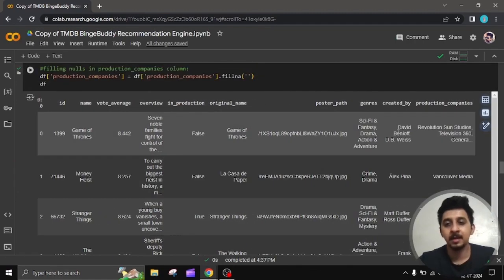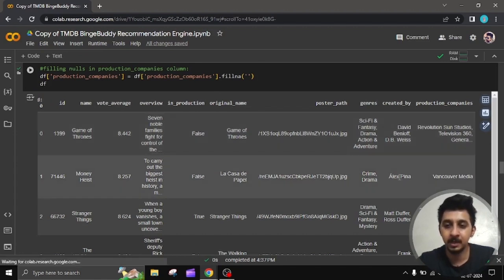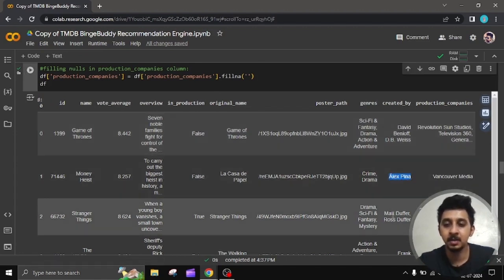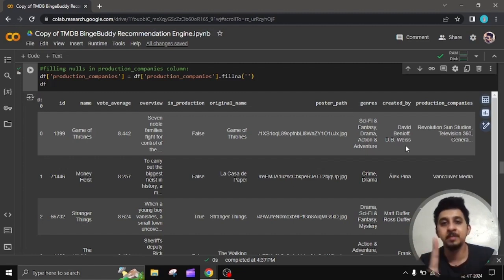So the next thing that we need to do is to remove the spaces between the names of the directors. So let's say here we have a creator or a director named David Benioff. Currently David अलग है और Benioff अलग है. So जब हम इसको फर्दर वेक्टर्स में कन्वर्ट करेंगे तो डेविड का एक अलग वेक्टर बनेगा और बेनियोफ का एक अलग वेक्टर बनेगा, जबकि दोनों एक ही पर्सन है.